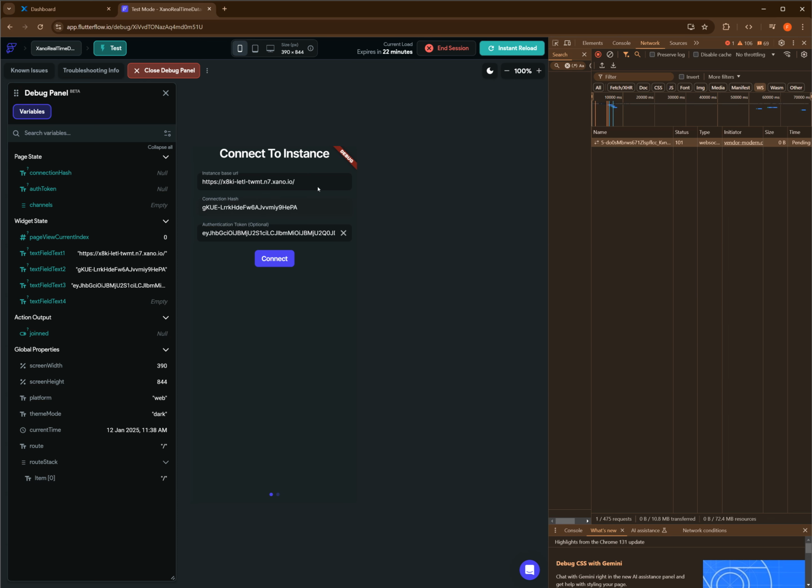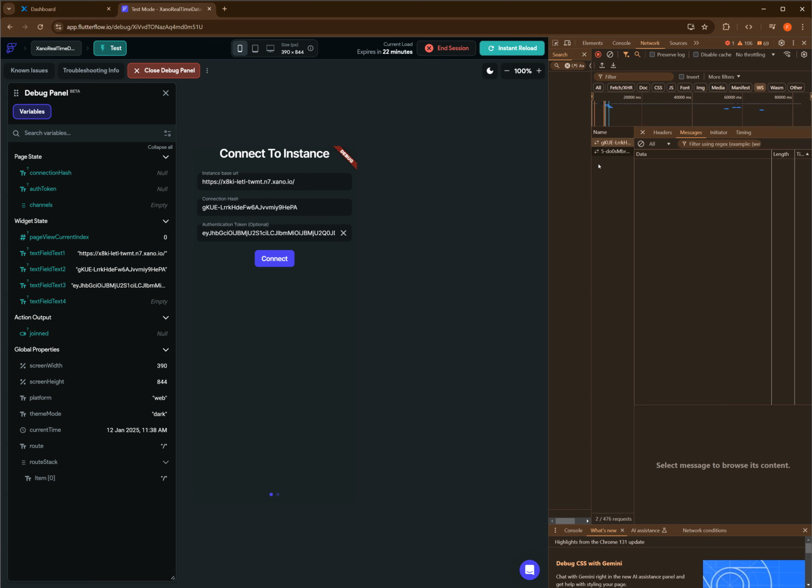But now we are going to attempt to connect for the first time ourselves. So things to keep in mind. When I click connect, a new row will appear here, and that will be our connection. So let's see if we connect successfully. There it is. We connected to the WebSocket connections.